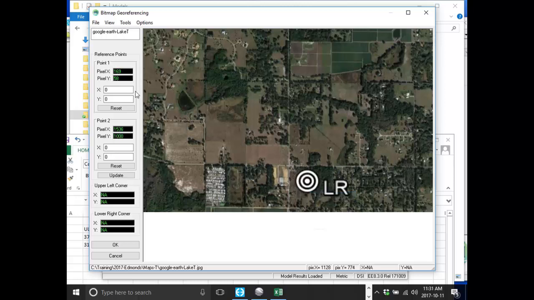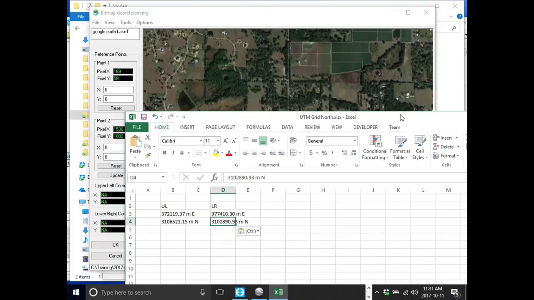Okay. So after you have assigned point 1 and point 2, you will notice here on the reference points that point 1 and point 2 have been assigned the pixels. So point 1 is 169.58. It might be different on yours, but it doesn't matter. The most important thing is matching the coordinates to these pixels. So now let's go to Excel and bring back our coordinates.